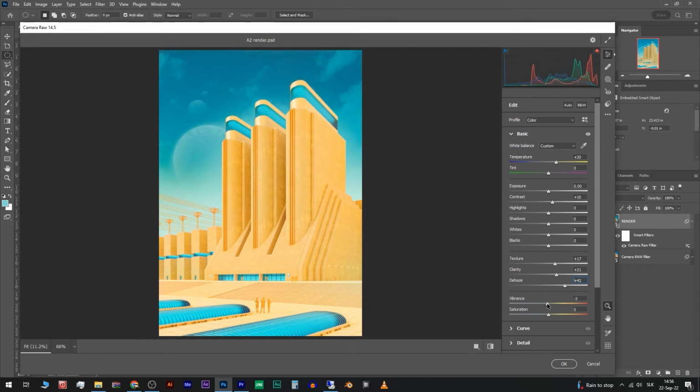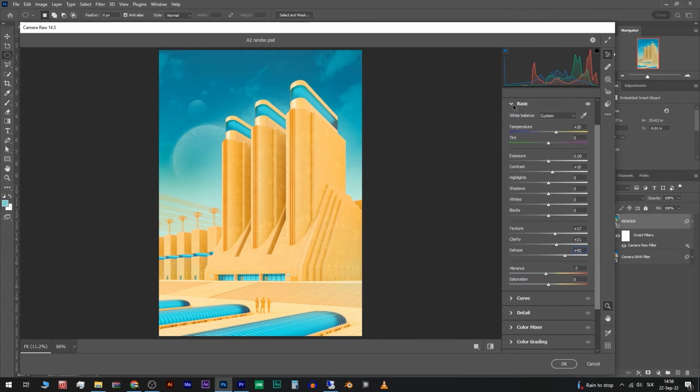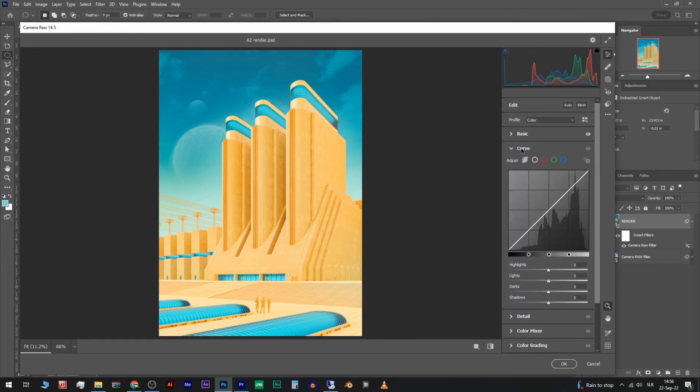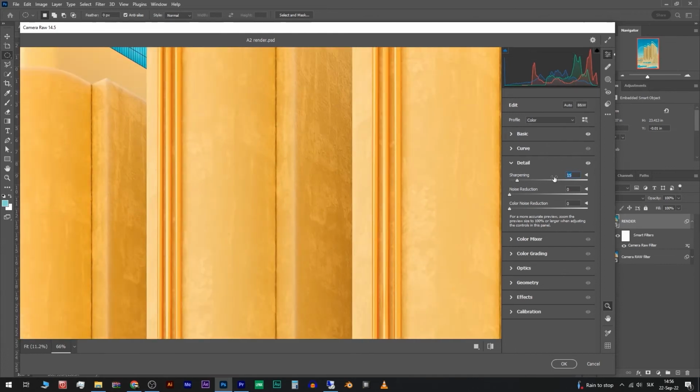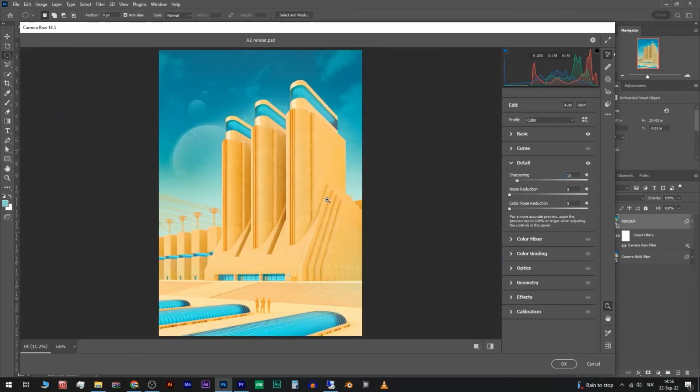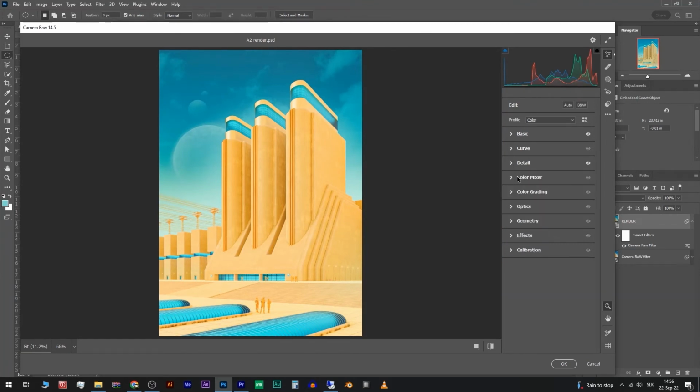Now as for vibrance, you could adjust it. Sometimes I add a little bit, sometimes I decrease vibrance a little bit. It depends on the color palette you use. For now, I think a little bit less is better. So this is for the basic color correction. I don't play a lot with curves. In detail, I'll just put manually around 15 sharpening, maybe 10, 15. It doesn't do a lot, but it's a nice touch.